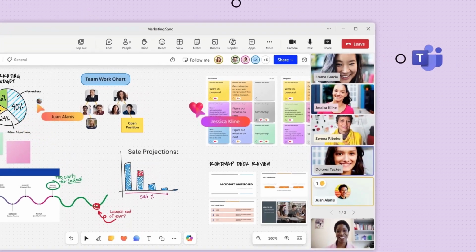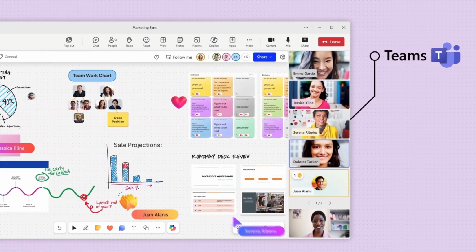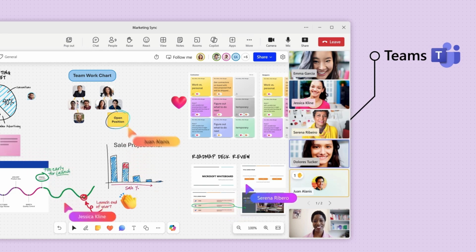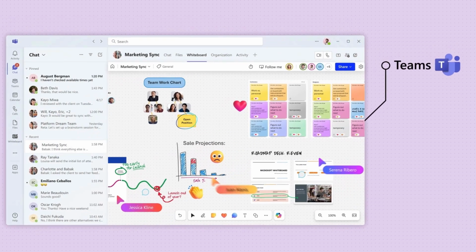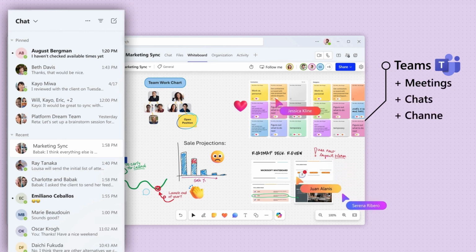iOS, or Android. Whiteboard is also integrated seamlessly in Teams. You can access the entire app when you use the Whiteboard Personal app, and you can add a whiteboard to a meeting, chat, or channel.